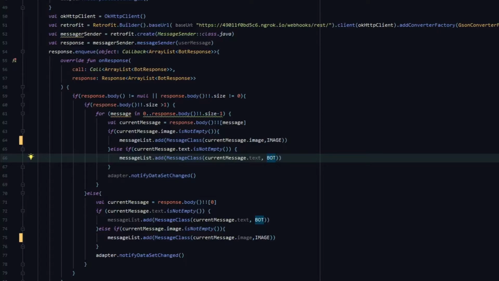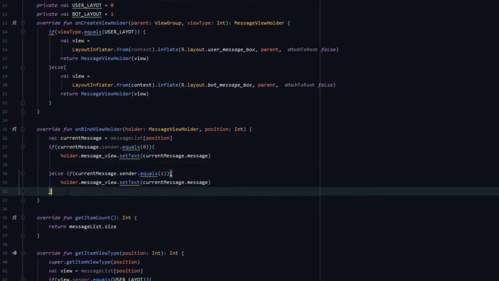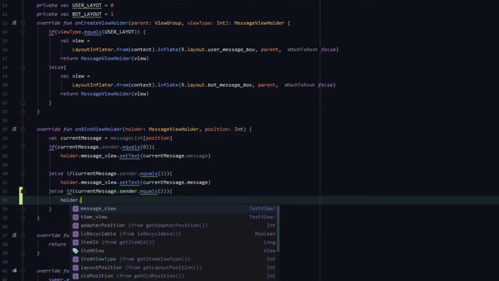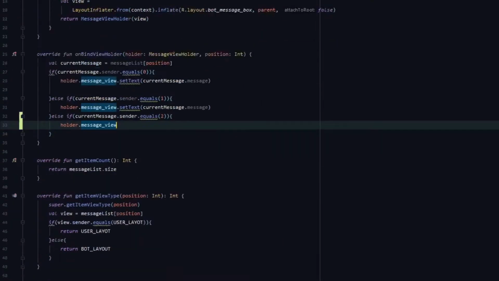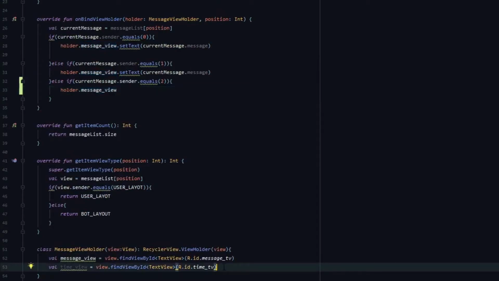And then inside the message adapter, we'll check else if current message dot sender equals 2. Again, that's simple. And then holder dot message view. So now we will need to check the message view. We don't need this message view. What we need now is image view.